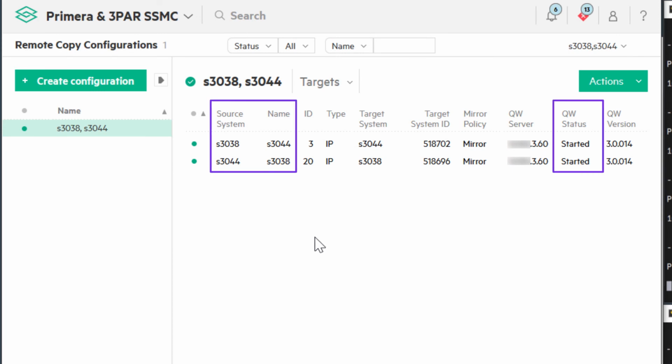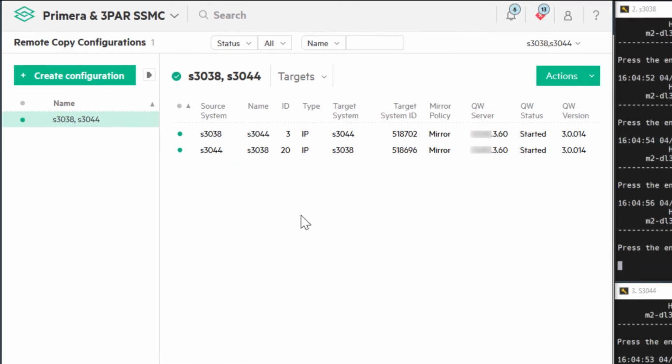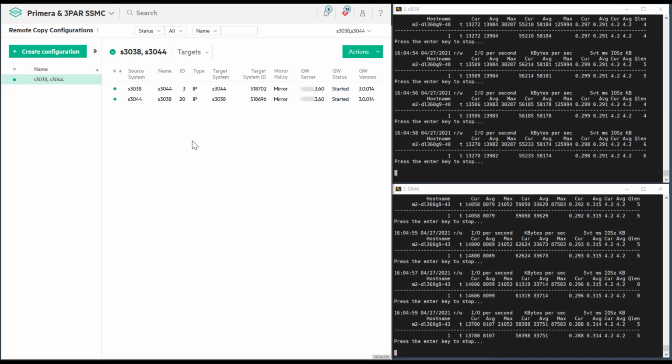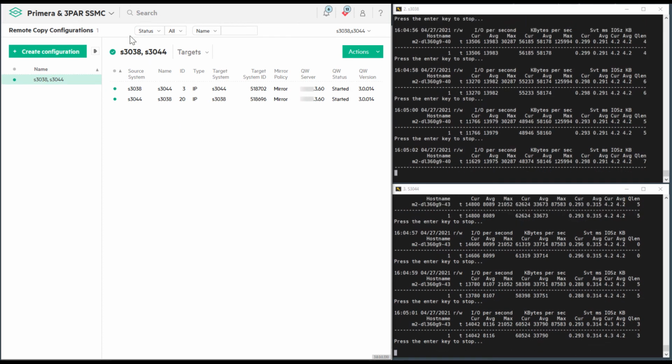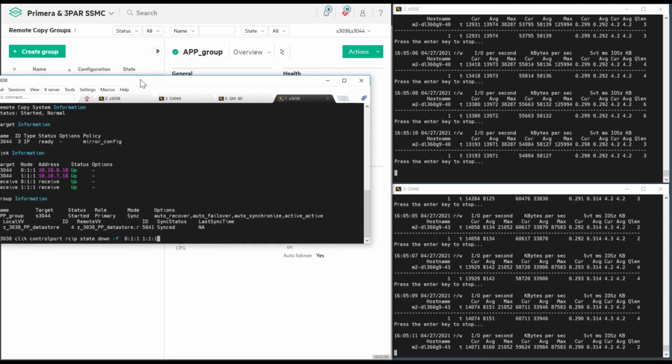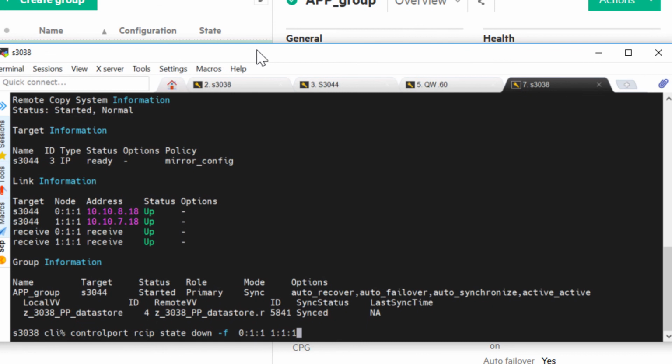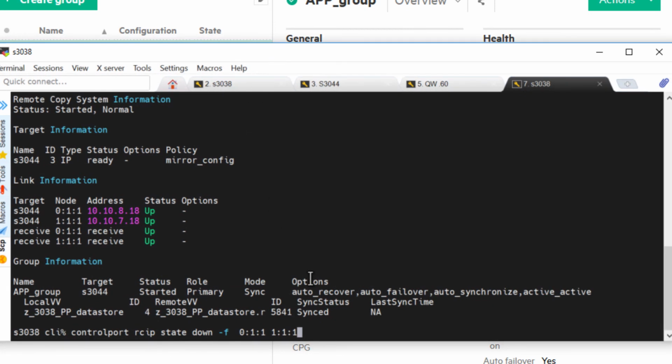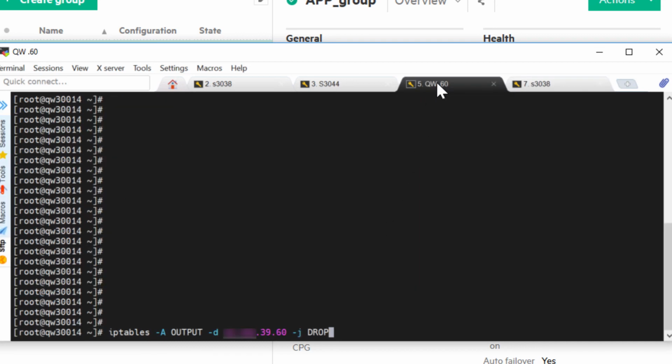The quorum witness pertains to the remote copy targets, not the group, and I set this up prior to the demo. I've returned the host proximity to primary and secondary with one VM still in each site. Then to simulate the failure, I have two additional CLI sessions, one to S3038, where the control port command will bring down its replication ports. And on the Linux VM that's hosting the quorum witness, I'll issue a command to stop it from communicating with S3038's management IP address.